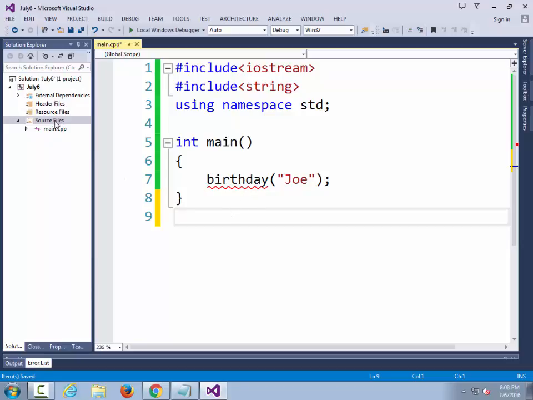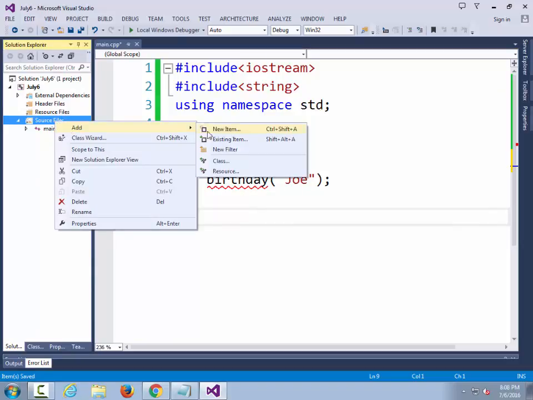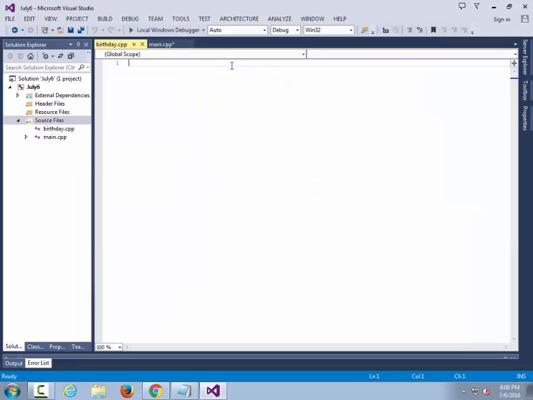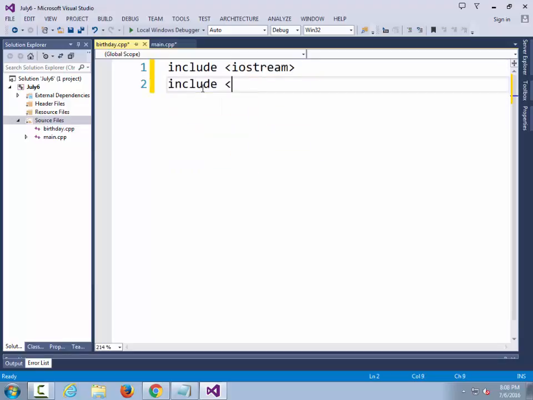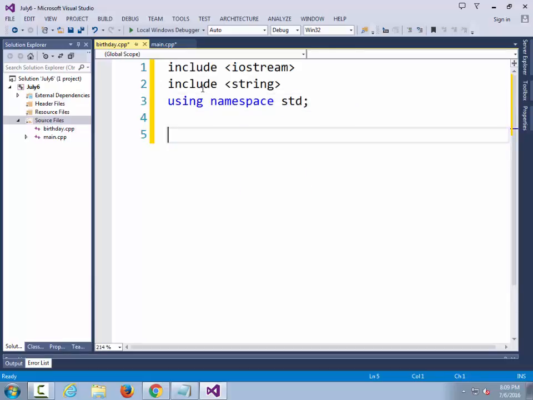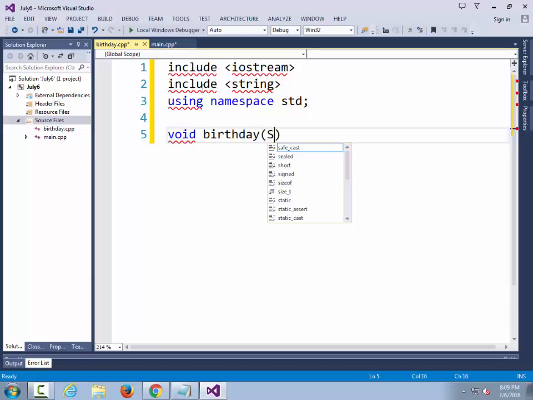Okay, so now I'm going to come over here to source file and do add new item, and we're going to call this one birthday.cpp. And this one's going to have our birthday function. Same couple includes. Include iostream, include string, using namespace std. So birthday doesn't have to return anything, so I'm just going to declare this type void. It's not returning anything. But it does need to take a string as a parameter, which is the name of the person we're saying happy birthday to.